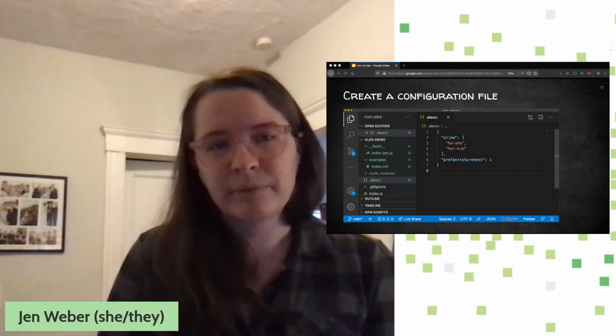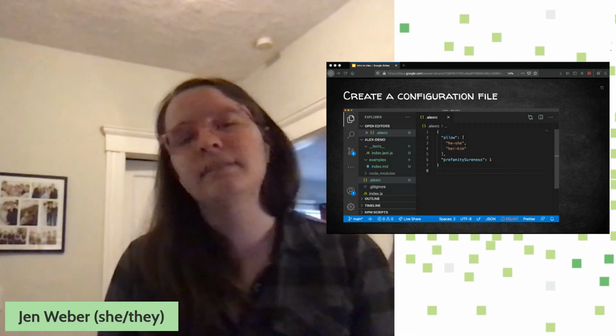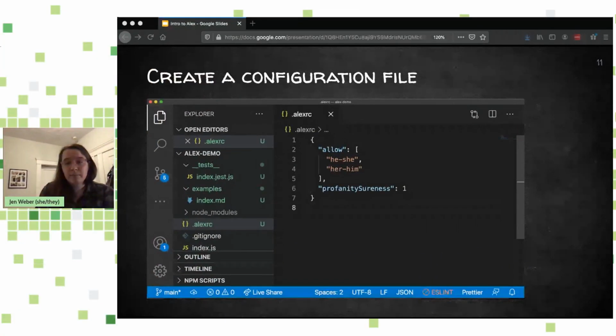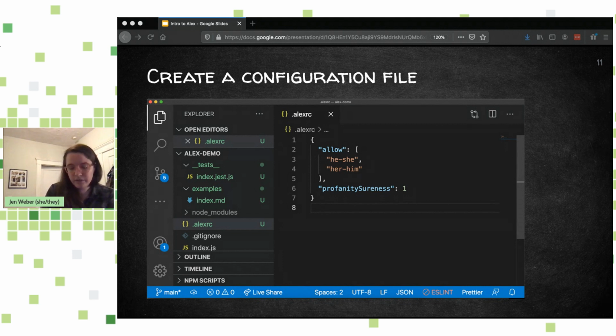Another thing is you can increase the profanity sureness. There's a score by which it has to pass before it throws an error, and that's something that can be configured project by project. There's also an opportunity to ignore certain files. So let's say you want to just start using Alex only on new content as your first baby step into incorporating this into your tools. You can do that. It doesn't have to check all the things.